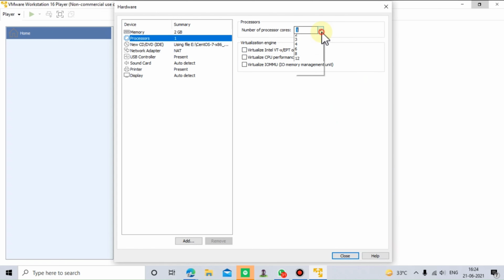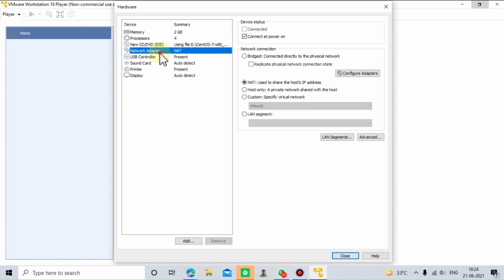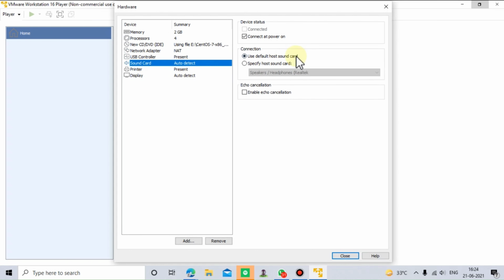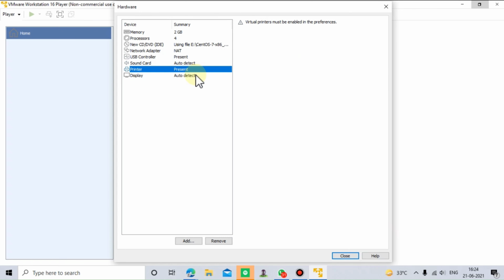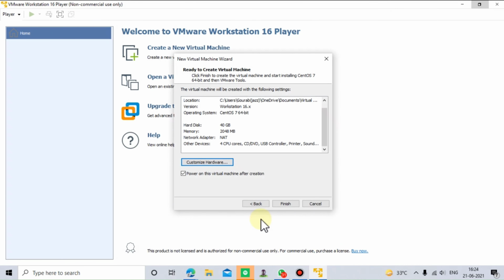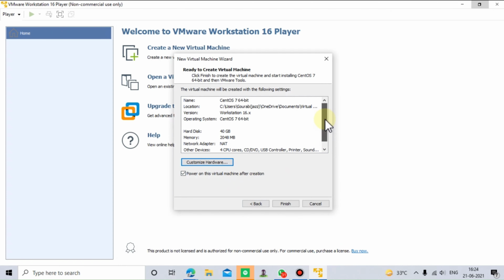Number of processors, I am giving 4, but if you have previously installed VirtualBox and it didn't run, in that case you can assign 2 processors. I don't think it will affect anything if you have the system specification as mine. If you assign 4 cores, 4 processors, it will not affect your system at all. Now click on the finish button.